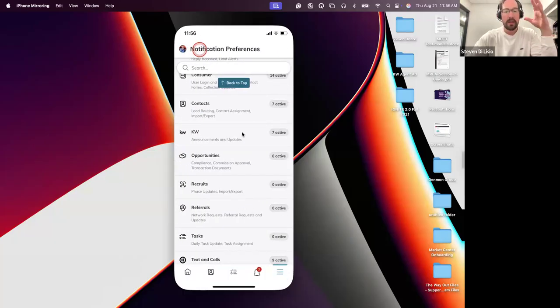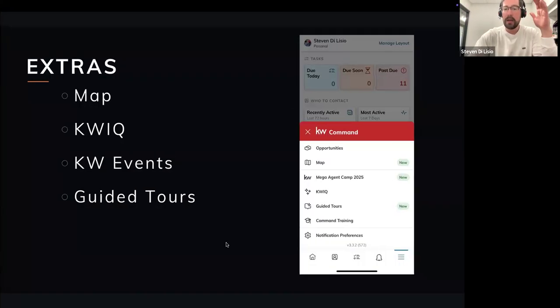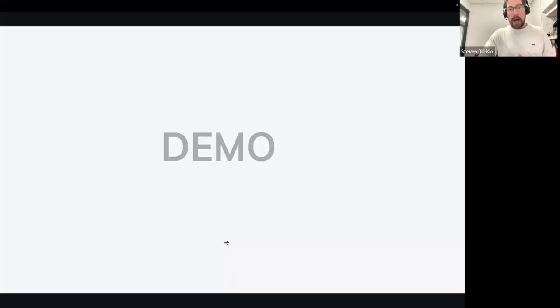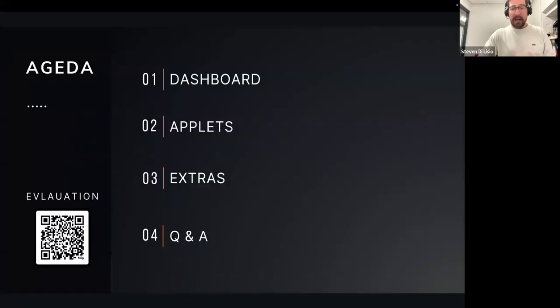So that is Command Mobile in a nutshell, y'all. Today we went through a lot of stuff. We got into the dashboard and how to start navigating Command at the beginning. And we looked at that name menu that had the share my contact information, share my app, my profile. All of that is in that menu that we dropped down with.